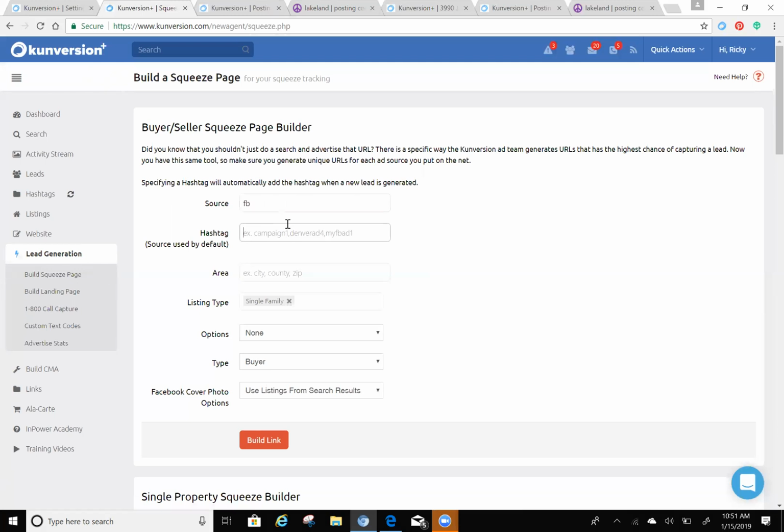I'm going to build a generic ad. I'm going to do pool homes, so I'm just going to put the word pool. Now anybody that comes from this advertisement in as a lead will be classified with the hashtag pool. They could also be classified as maybe first-time home buyer, or anything you want to classify them as.